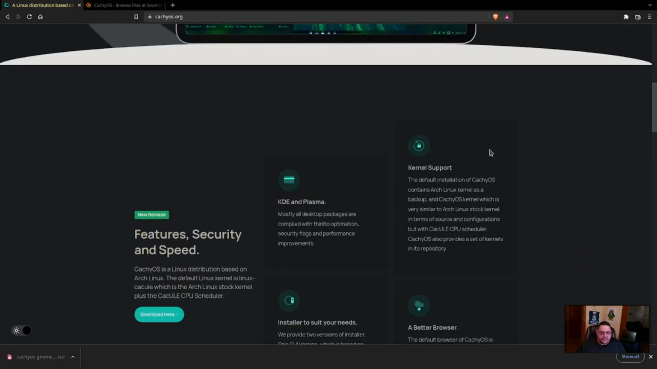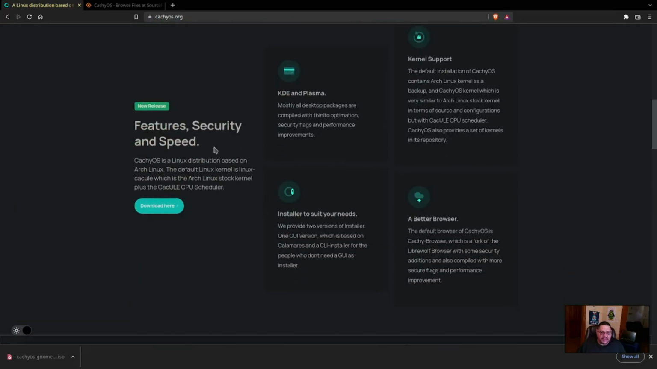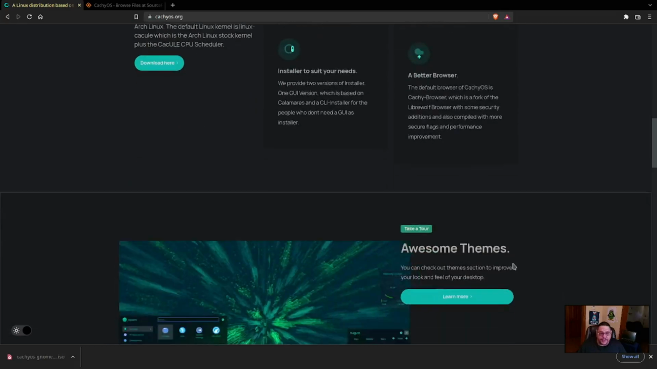Now, if you scroll down, you've got features, speed, and security. KDE Plasma, mostly all desktop packages are compiled with optimization, security flags, and performance improvements. Kernel support. It also has an installer, being a GUI version as well as command line. GUI is the offline mode, and the online mode is the Calamares installer. It's got its own fork of Firefox that they call Cachy Browser.